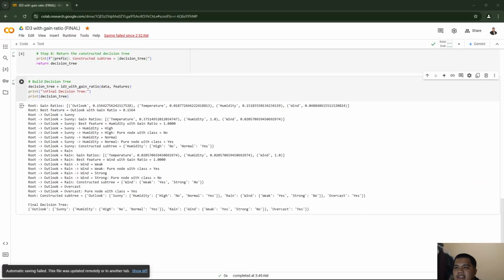Okay, let's look at the output of the algorithm with gain ratio, which shows the step-by-step construction of the decision tree. So the algorithm starts by calculating gain ratio for all features. In this case, the outlook feature has the highest gain ratio of this result, so it is chosen as the root node of the decision tree.